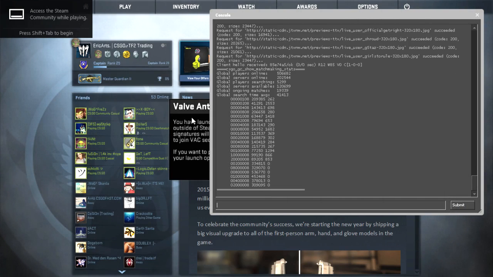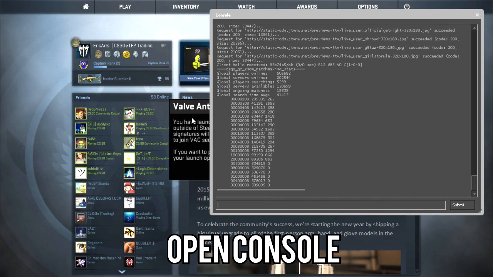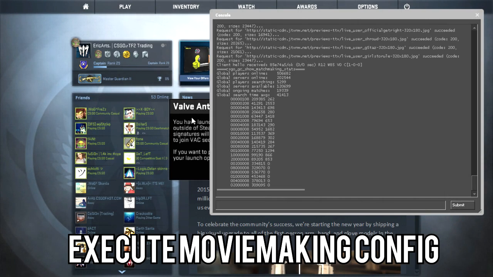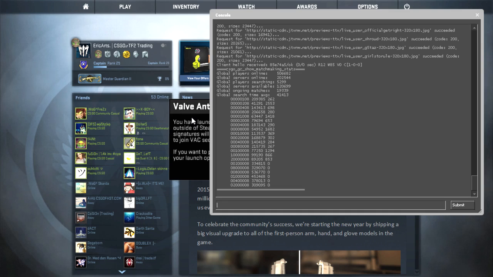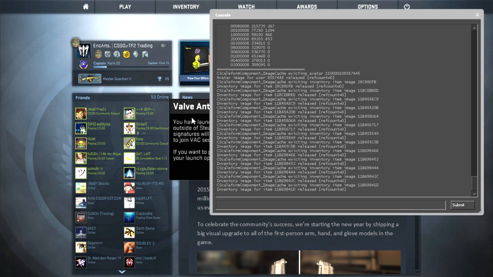Alright, once CSGO has loaded up, you're going to want to open up console and execute your movie making config. Pretty much this tutorial is going to revolve around my movie making config, so I can't really talk about anyone else's movie making config because I'm not using theirs. So I'm sorry if this tutorial doesn't work the way that you wanted with your config. Actually the config doesn't really matter that much.